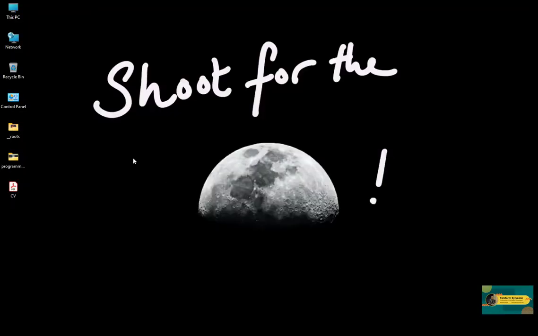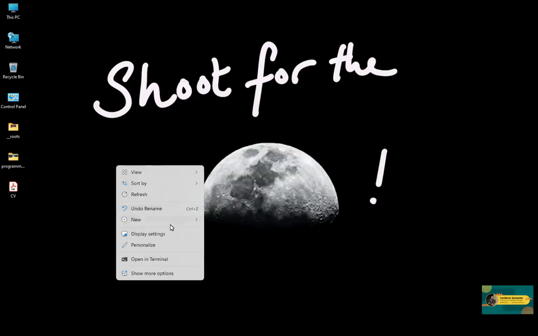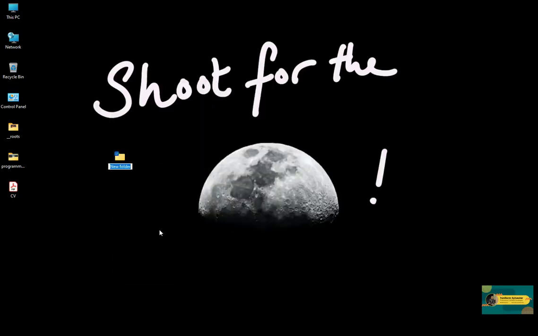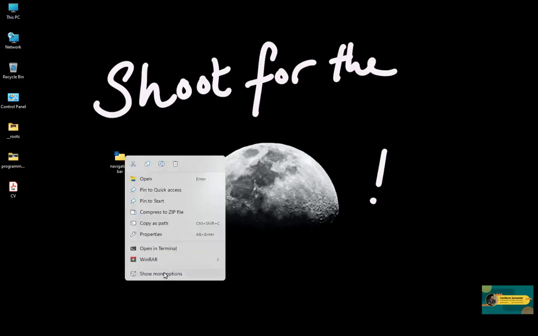I will start this project by creating a folder on the desktop. I will name this folder navigation bar. I will be using VS Code in this project, but you can use any code editor of your choice. Let me go ahead and open my folder in VS Code.